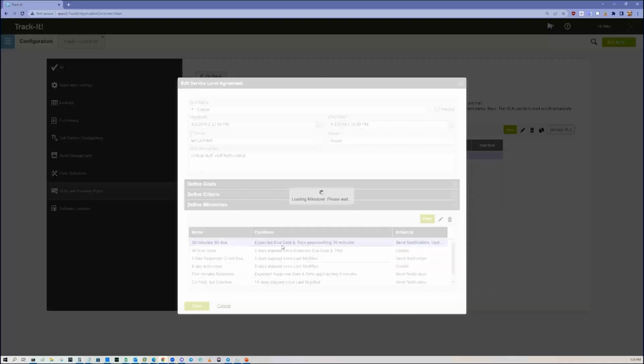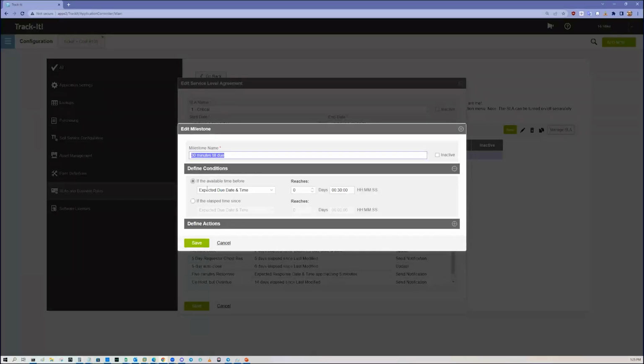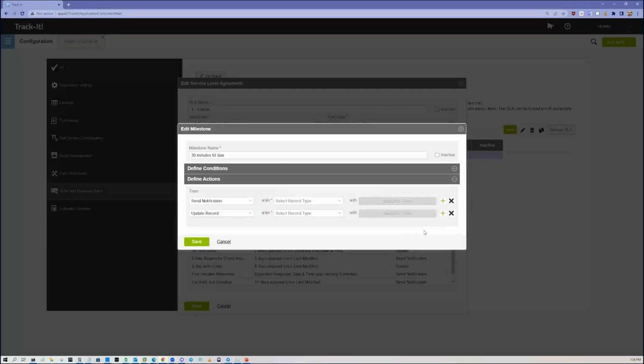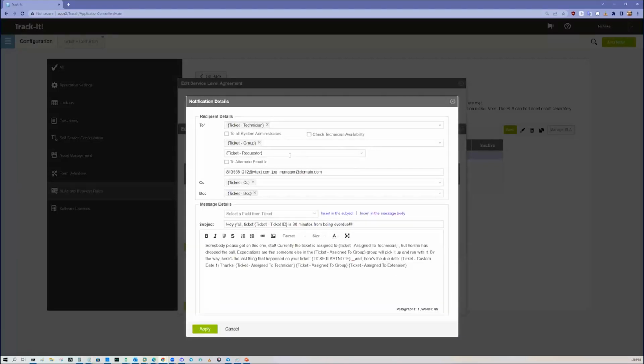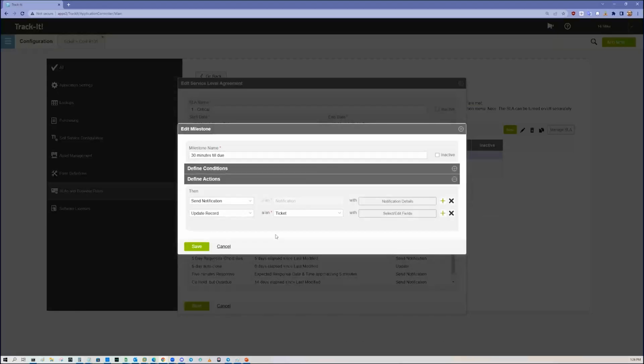So then things are going to happen based on time triggers, which we call milestones. It's either an available time before a known time or an elapsed time since a known time. In this case, it's the available time before. The expected due date and time reaches 0 days, 0 hours, and 30 minutes. I'm going to do these things. I'm going to send a notification. That's going to have this information in it. It's going to go to the group that's assigned, the technician that's assigned. It's going to go to these additional people, and it's also going to go to the CC and the BCC on the ticket, as well as the requester for the ticket. Now, you probably wouldn't do it like that, but this is just kind of my be-all, end-all example.